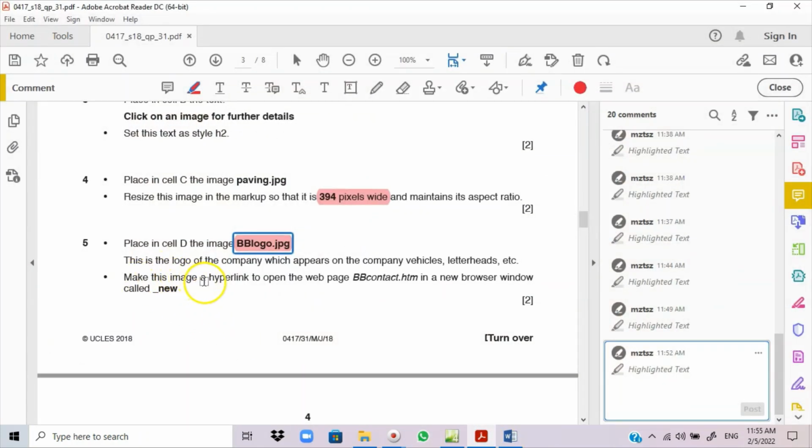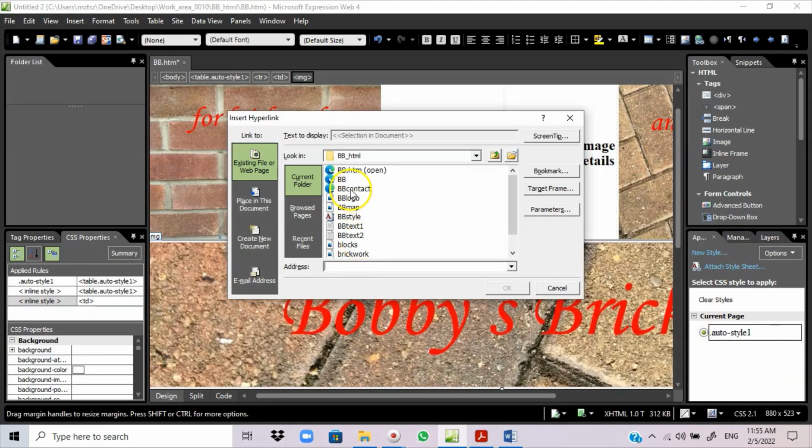Make this image a hyperlink to open the web page bbcontact.html. So when I click on this image, which page should open? bbcontact.html. Where should it open? It should open in a new browser window. Okay, meaning in a new tab. So let's do it.